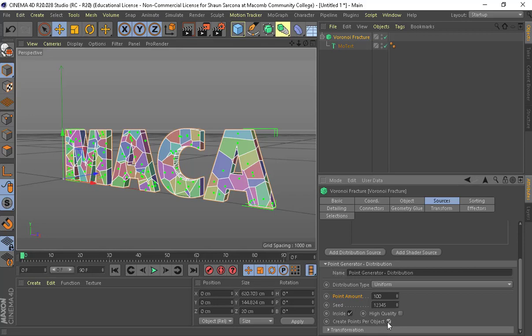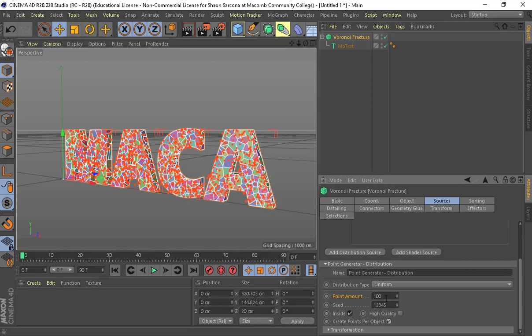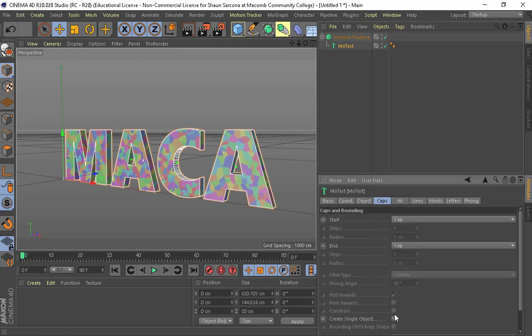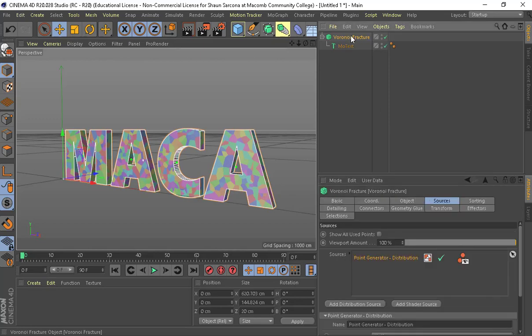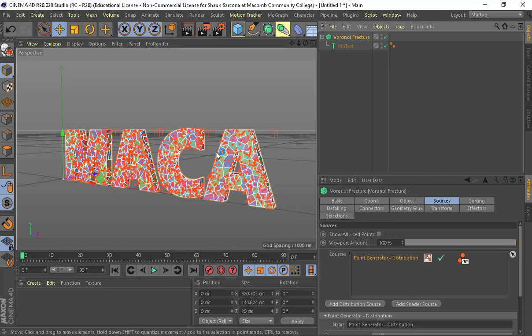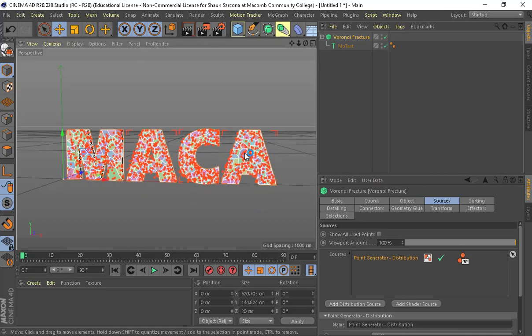I could also say create points per object. And instead of creating 100 points for the entire thing, it's going to create 100 points per object. On my text, if I say create single object, it's treating the whole thing as one object, but if it's not clicked, it's going to treat each letter as an individual letter, or as an individual object, okay? Again, something to pay attention to. Sometimes you'll get a distribution of points that might be heavily in the middle and not so much on the outside, and you want to make sure it's pretty even.